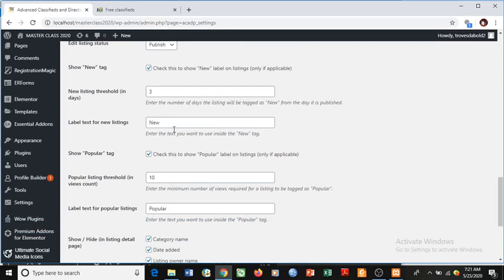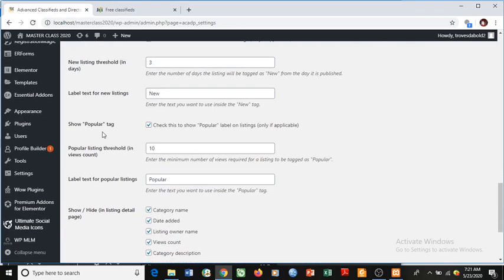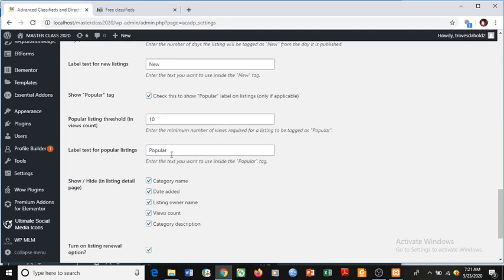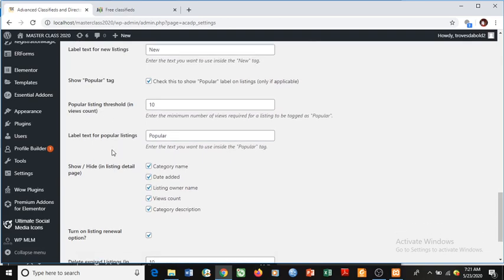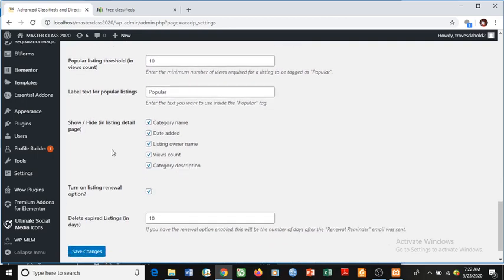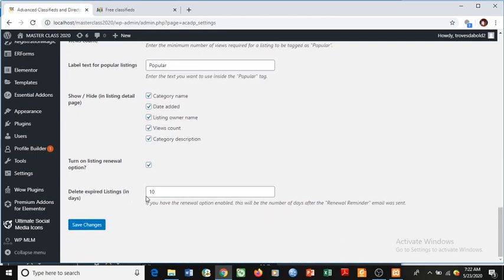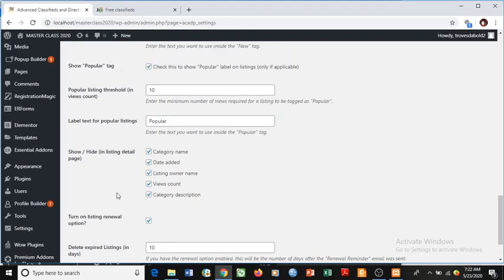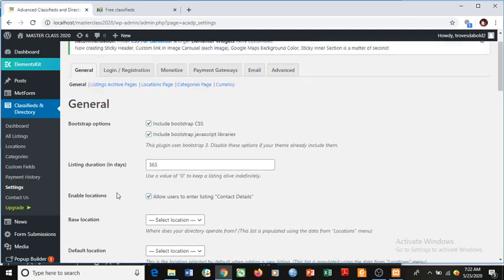like the new tag. If a user posts a new listing, will it carry the new tag, and for how long will the new tag appear? Then for the popular tag, for listings that are popular, how many times will a listing be viewed before it can be tagged popular? These are the things you check here. And for how long will a listing appear before it is tagged as expired, and for how long will it be expired before it is deleted entirely from your database? These are the things you set in the general settings panel.